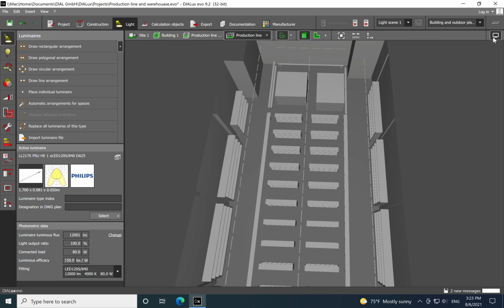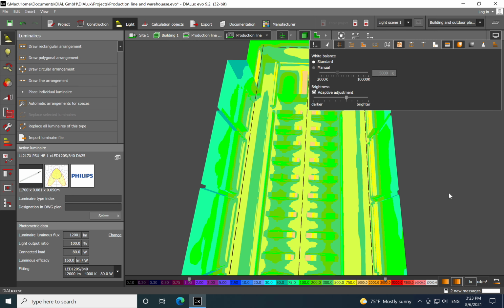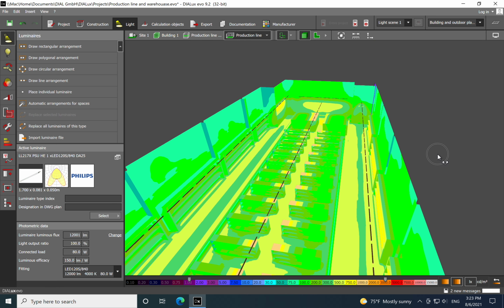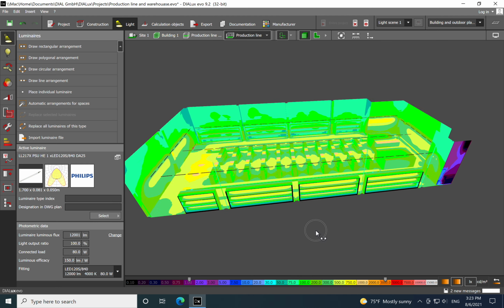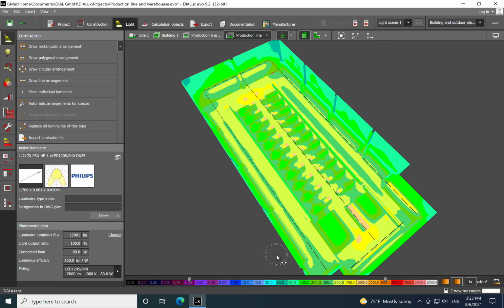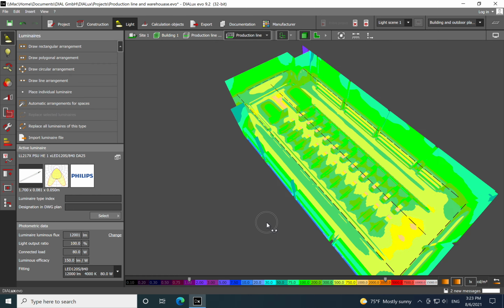We can have a look also at the false colors, and we have the gradient, and we see what we have 500 and 750. It's green to yellowish, I would say in this case. So that's our production.